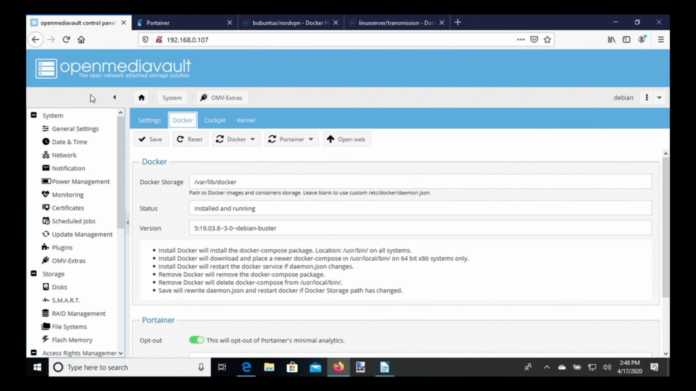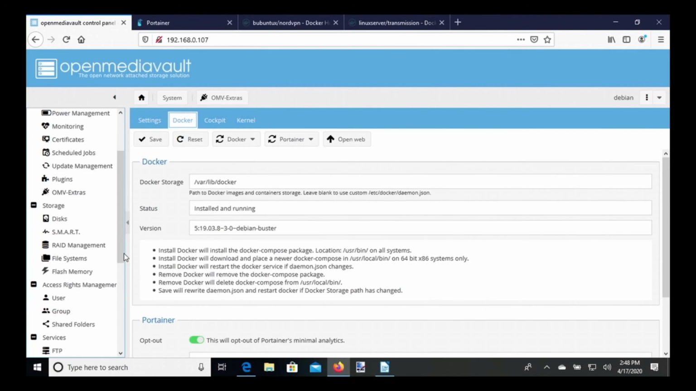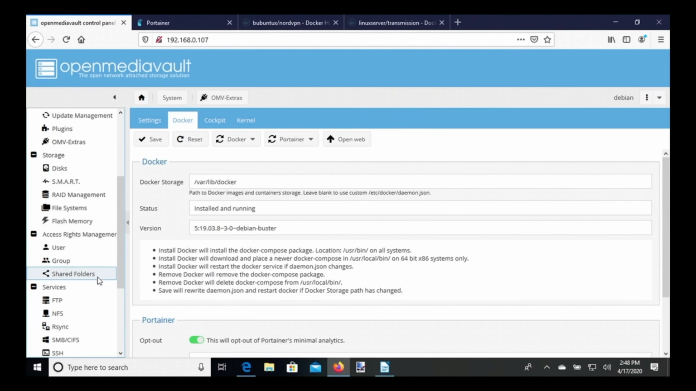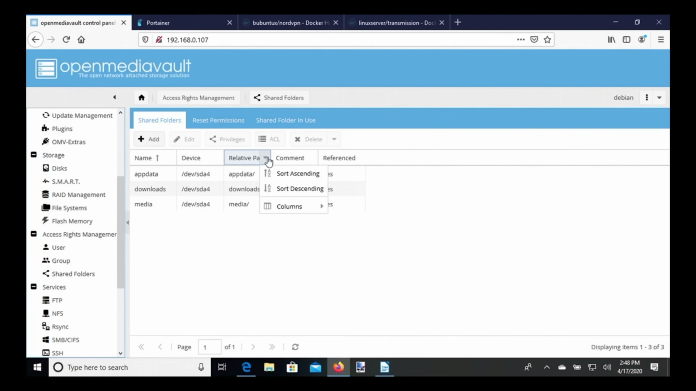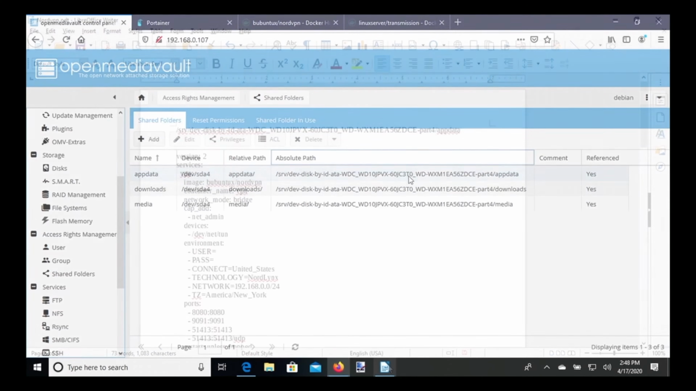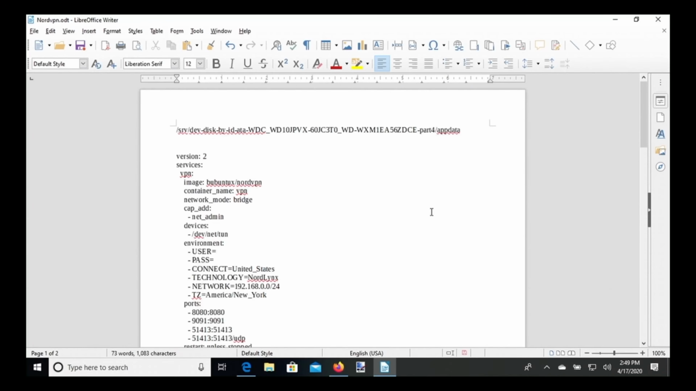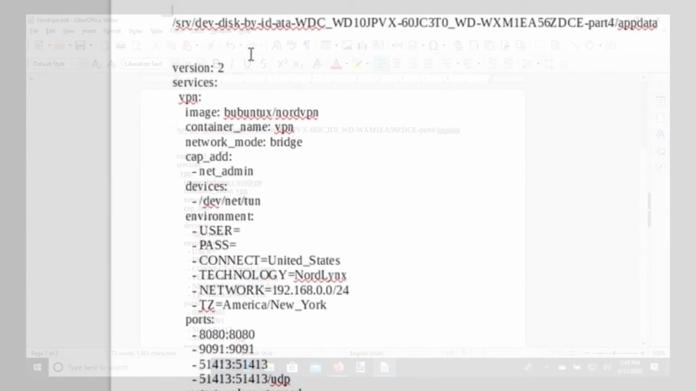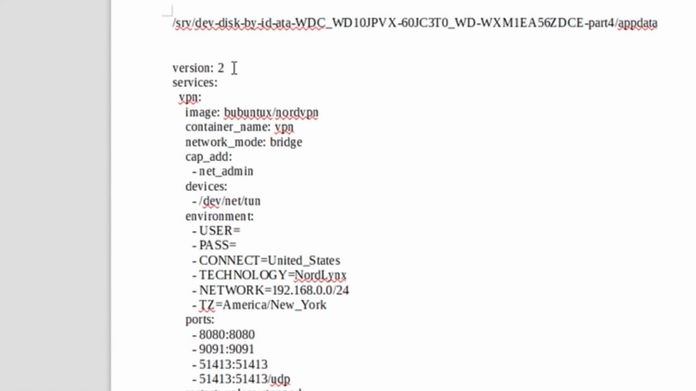Next, we need to go to OpenMediaVault, scroll down to Shared Folders, click on the down arrow next to Relative Path, click on Absolute Path, and then copy the appdata path and paste it into the same word processing program. So now if we look at all those together, here we have the path for our folder.